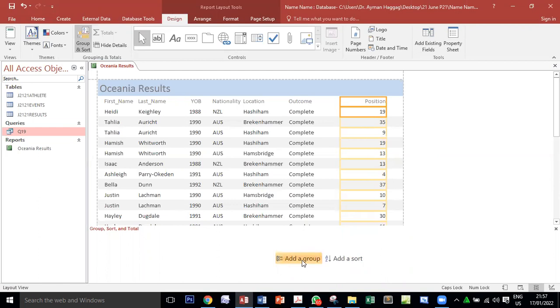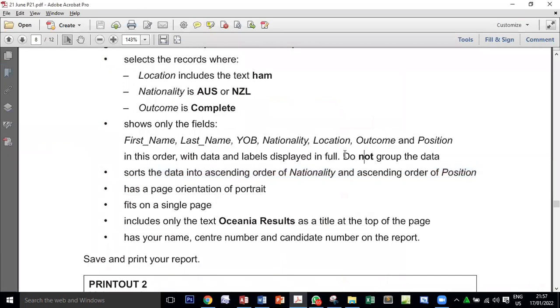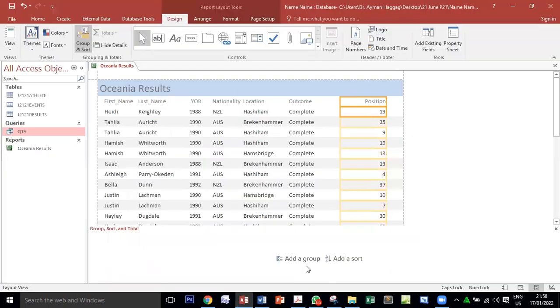Never add a group. The exam is very clear. Do not group the data. Actually, we don't know what grouping is. We don't need to know. Just don't group the data. I think the exam is writing it here because so many candidates are just doing add a group instead of add a sort.